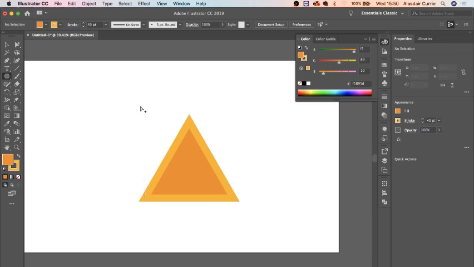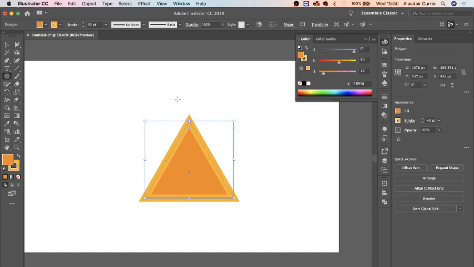Lots of gobbledygook in there, so I hope that kind of made sense. If it didn't, I'm happy to come back and answer any questions about the colour systems. So that's the colour panel and how it affects both the fill and the stroke.